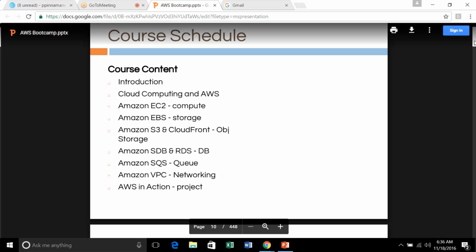Once we understand the application architecture and the queue, then we get into core networking. This is more related to networking, security, and all that other stuff. Once you've done this, then you have a project that you can do on your own.